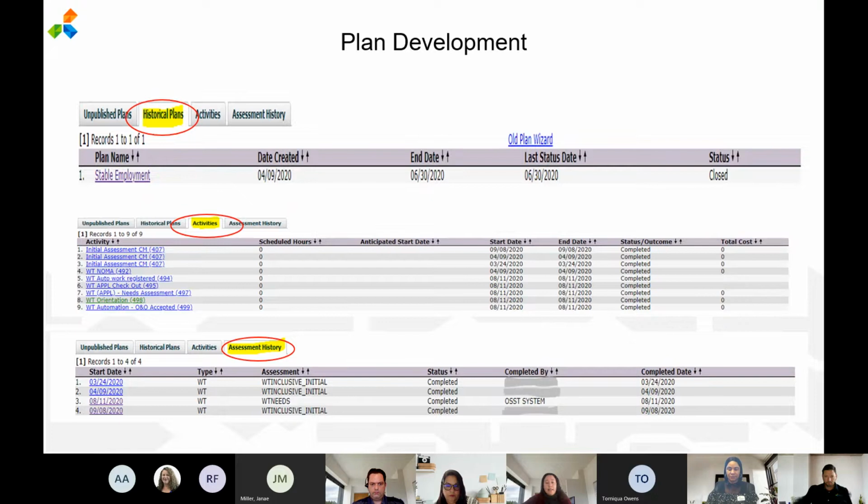Moving to the next tab, we have Assessment History. This will show you all the assessments completed in OSST, the date it was started, the type of assessment, if it was completed, completed by, and when it was completed. WT Needs is the Needs and Barrier Assessment, which we'll be talking about at a later date. WT Inclusive Initial is the full assessment, and you will also see WT Initial No Needs, which does not appear on this case. Next slide.